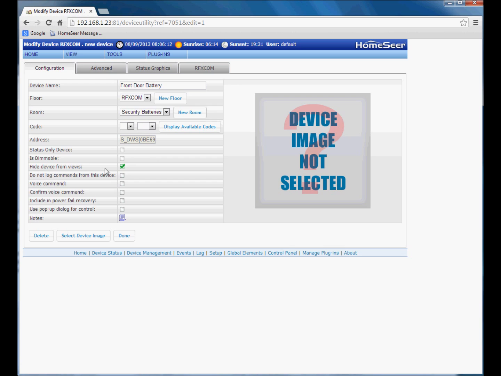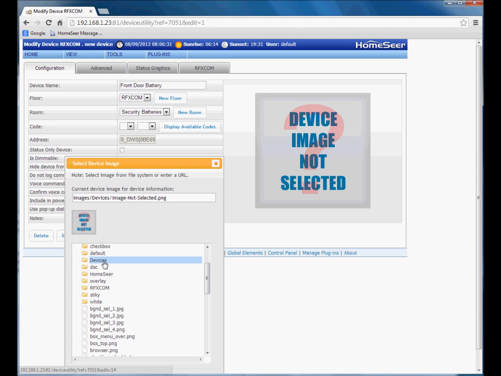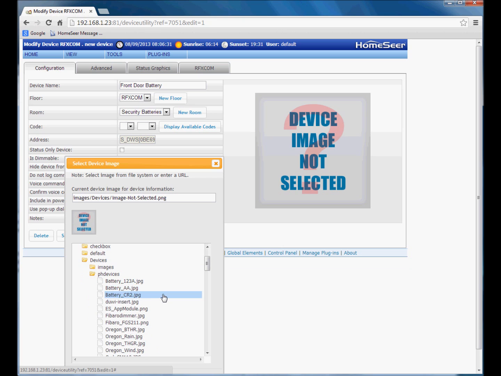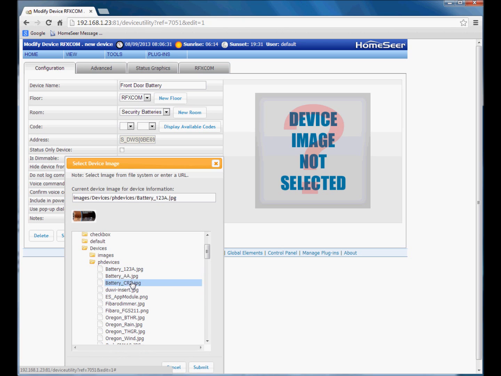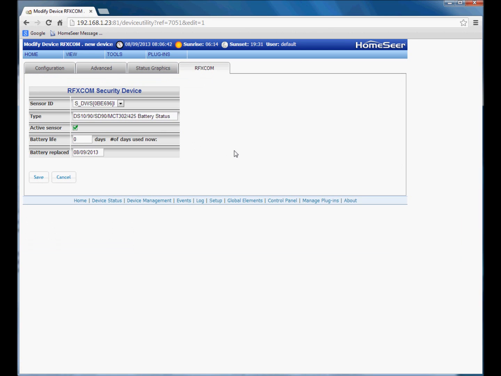Now you'll notice that because this is a battery device, the hide device from views option is automatically selected, so this device will not be shown in the main HomeSeer device view page unless it displays a low battery condition. I'll go ahead and select an image to go with that, and this particular sensor uses a CR123 battery. It just reminds you what type of battery it uses. And for the RFXCOM additional options here, let's set that as an active sensor, as with the standard security device.